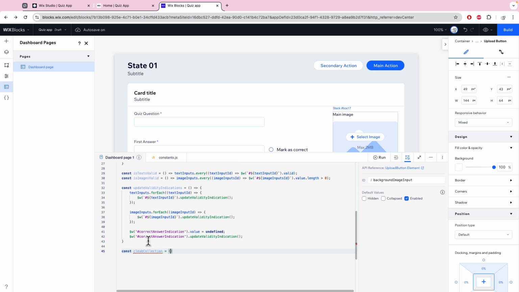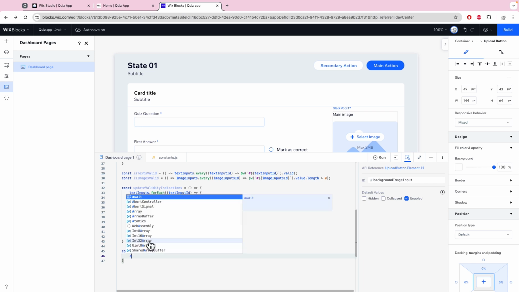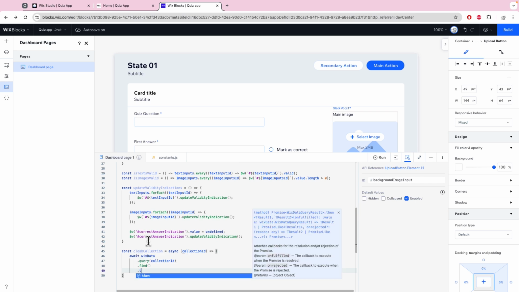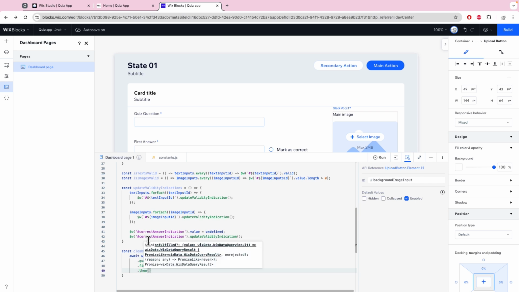This util function gets a collection ID and uses the Wix data APIs. So this function is going to be an async function. Here, what we're going to do is await Wix data query. We're going to query the collection itself. Let's put this down, and now .find .then. Now once the promise is resolved, we want to have the results, and then we want to bulk remove all the items inside of the collection.